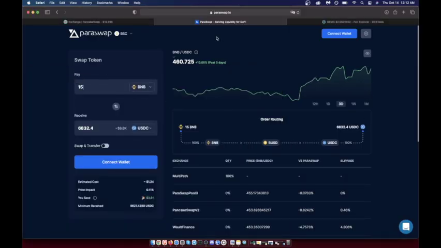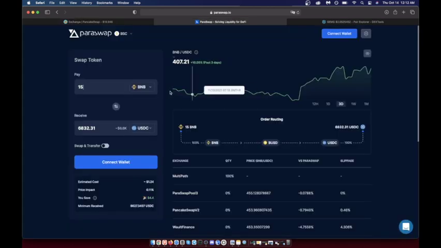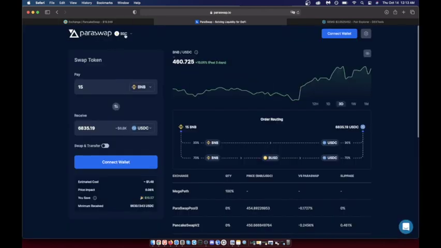So the first thing I bring up is Paraswap, and I prefer this over PancakeSwap just because if you've tried PancakeSwap before, it takes some time to load new tokens, and that's really frustrating for me when you're trying to sell within the first second and it takes like a minute to load, right? So personally, I prefer Paraswap.